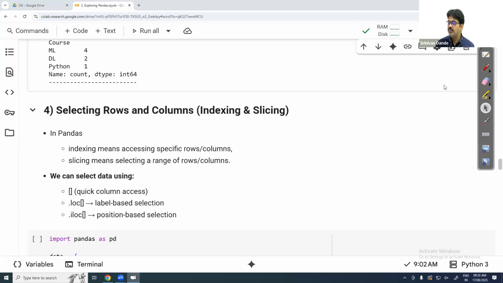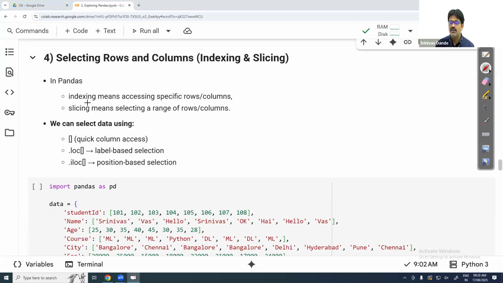What is indexing and slicing? Most important always. What is indexing, guys? Indexing means accessing a specific row or a specific column. You want a fourth row, then index is 3. Go to a particular row, access it. You want the second column, the index is 1. So accessing a specific row or column is indexing. Slicing means selecting a range of rows or columns. Slicing means I want from this row to this row, or from this column to this column. That's slicing.